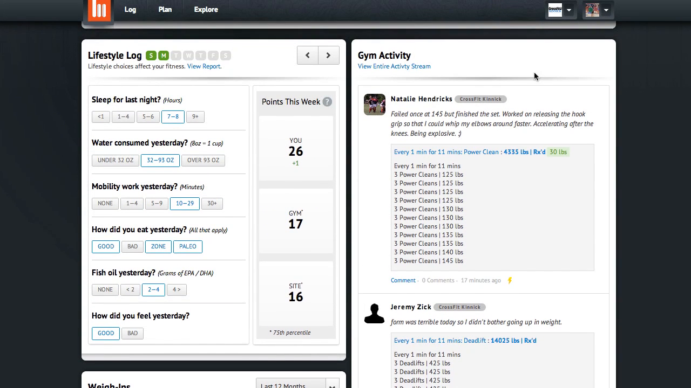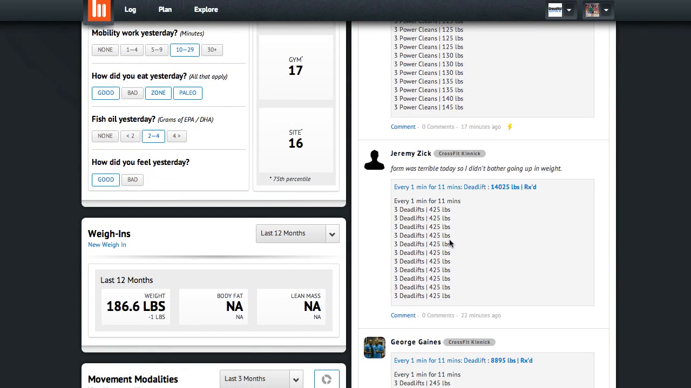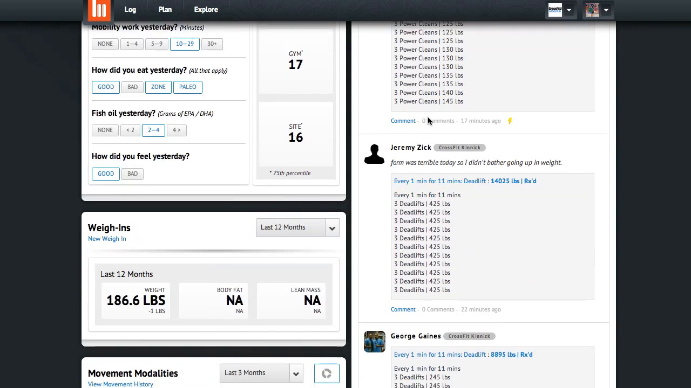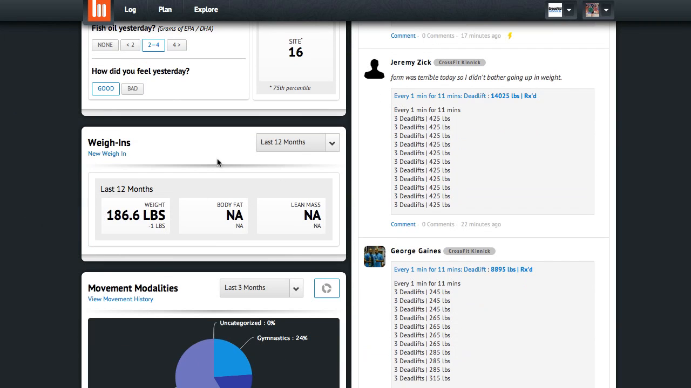And then over here we have the gym activity area, which will show you some recent posts and activity at your gym. And you can also click view entire activity stream to see a lot more activity from your gym members. This module here will give you a quick summary of your weigh-in. My recent weigh-ins were just on weight, so I see I'm 186 pounds, and I was down 1 pound from my previous weigh-in. If you take your measurements, then this will give you your change in body fat as well as your change in lean mass. And if I'd like to do a new weigh-in, I can click here. If I'd like to change the period I'm looking at, I can also adjust that there.